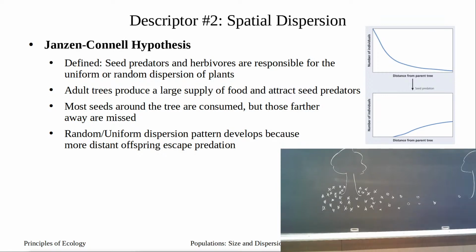That's what these graphs are showing. If we look at the number of individuals as a function of distance from the parent tree, yes, we have a lot of individuals close by. That's because of the seedlings that developed, because some of the seeds are going to germinate. As we get farther and farther away, it becomes less and less likely that we'll have individuals.